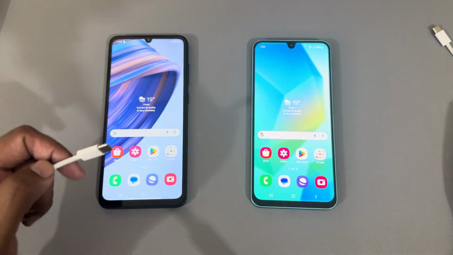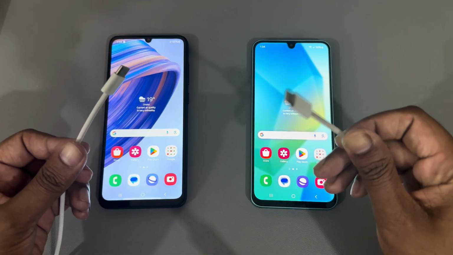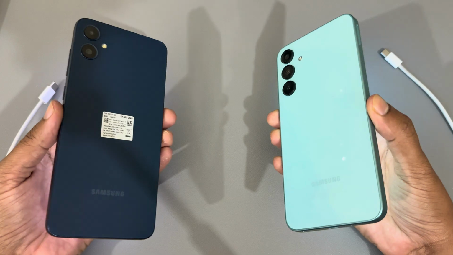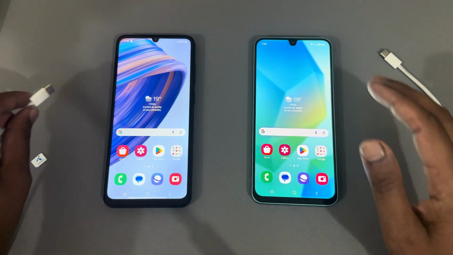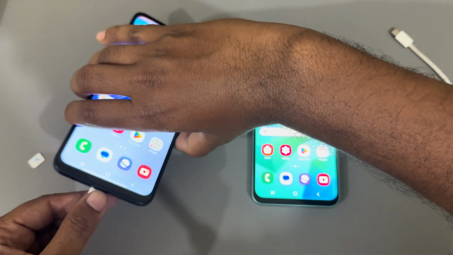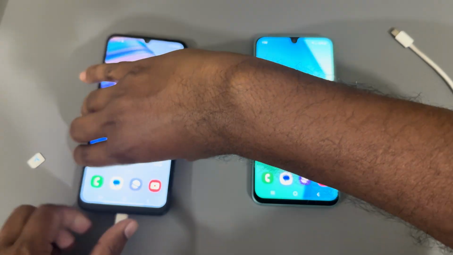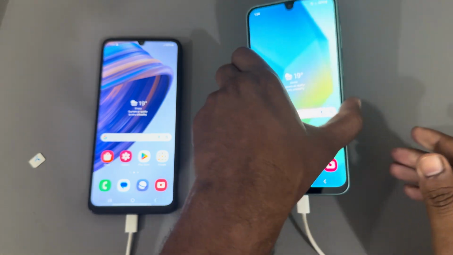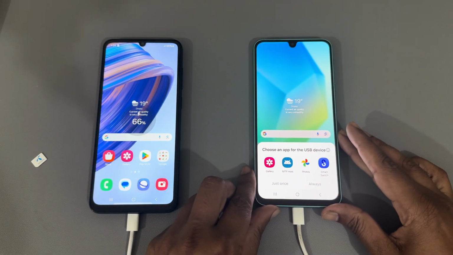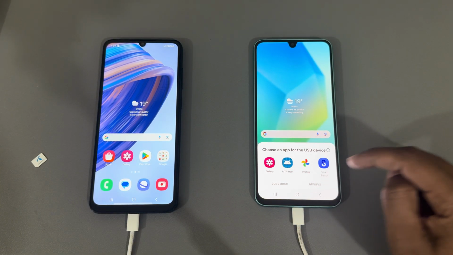So, how to transfer a file from Samsung to Samsung by using a cable. I'm using Samsung or Android phones. Insert your Type-C cable into both devices. Once you insert it, you can see this kind of pop-up.